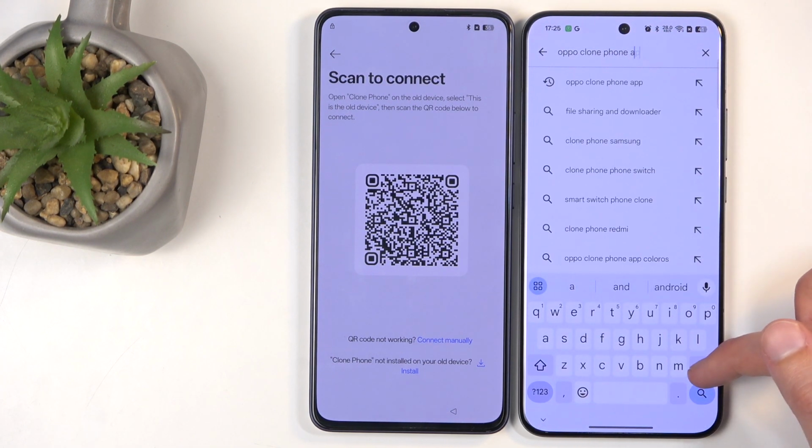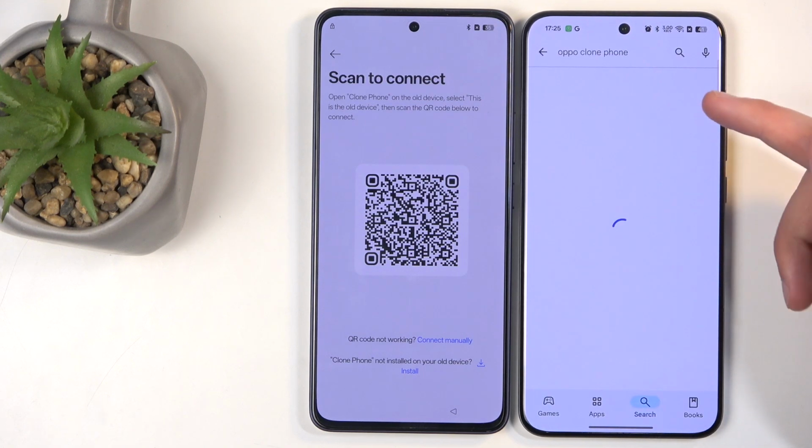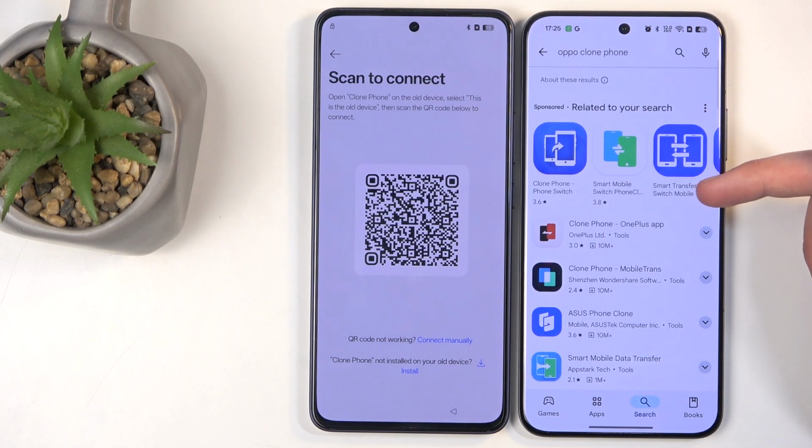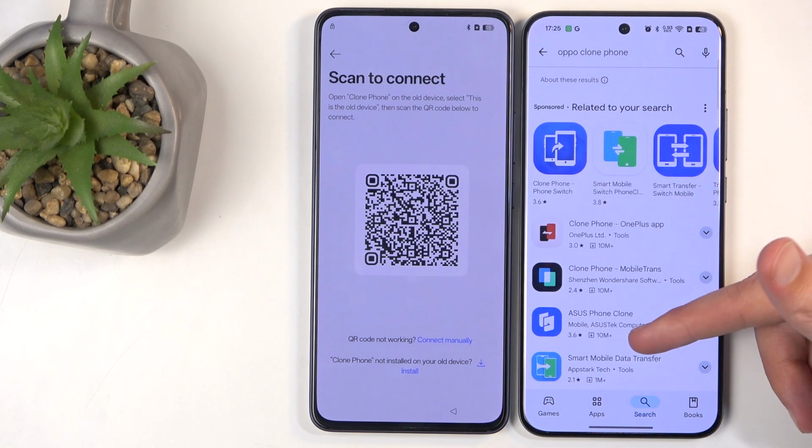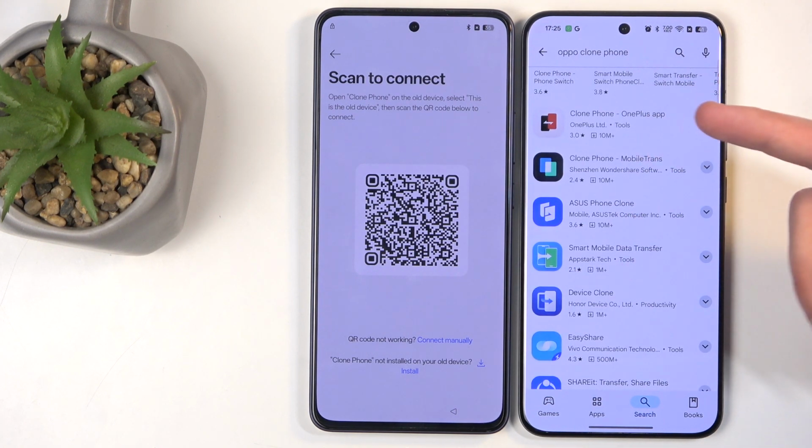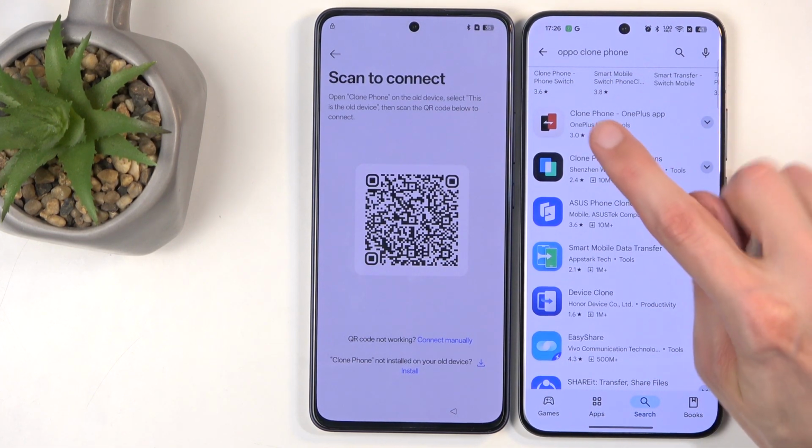Just get rid of the app. That's kind of useless. Now it won't show up here because it's already here, and the app won't be available for this device. But you will see somewhere right here something like Clone Phone, Oppo, and that's what you want to get. Similar to what we have right here.